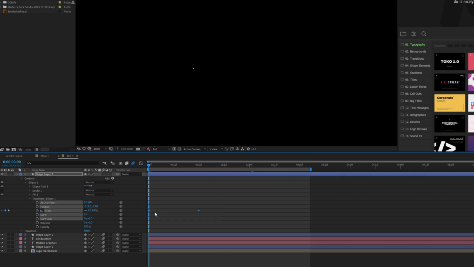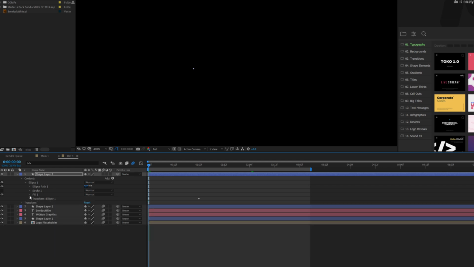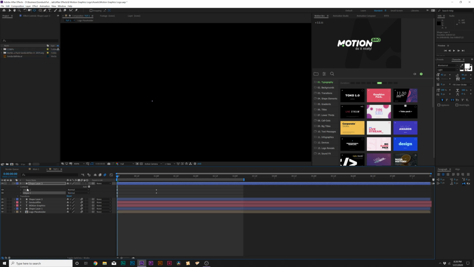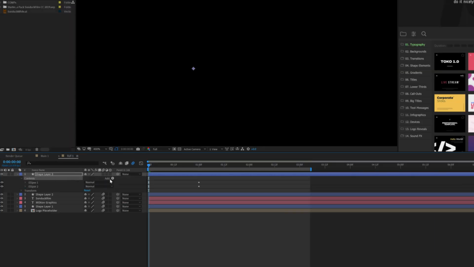And of course, let's make these keyframes easy keyframes by hitting F9 on our keyboard. Then let's go ahead and close this up. Grab the ellipse 1, go up to edit, duplicate, and we'll go ahead and bring the ellipse 2 underneath the ellipse 1 to keep that nice in order. Click on the word contents, and then we'll come here to add, and we're going to add a merge paths.